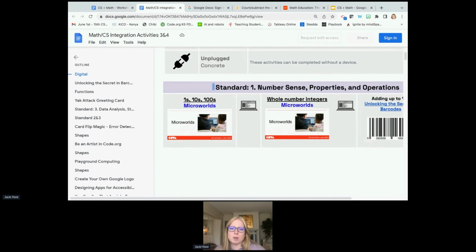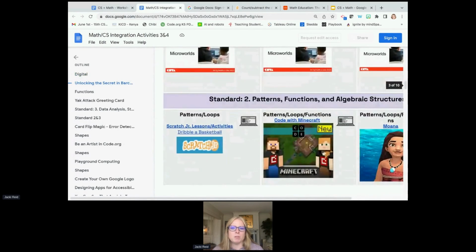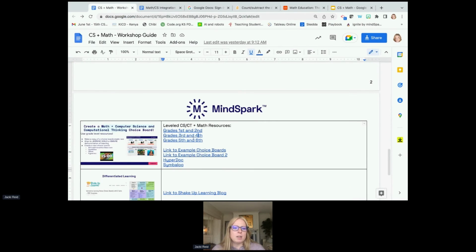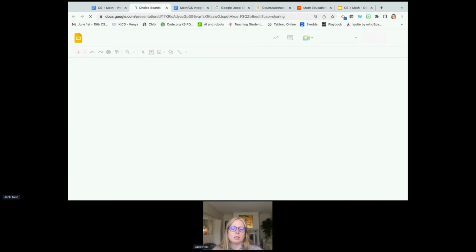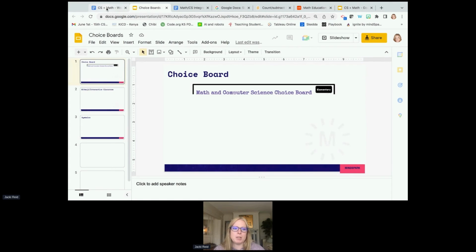You'll find all the different math standards in this document, and then you're going to find different computer science related activities that students can do that are related to that math standard. So we've already done some of that work for you, and that's on your workshop guide. Now below that, there are examples of choice boards, of HyperDocs. You can sign up for Symbaloo, and there are also examples of choice boards here that you can change for your classroom, that you're free to use, copy, edit, and change up any way you would like.